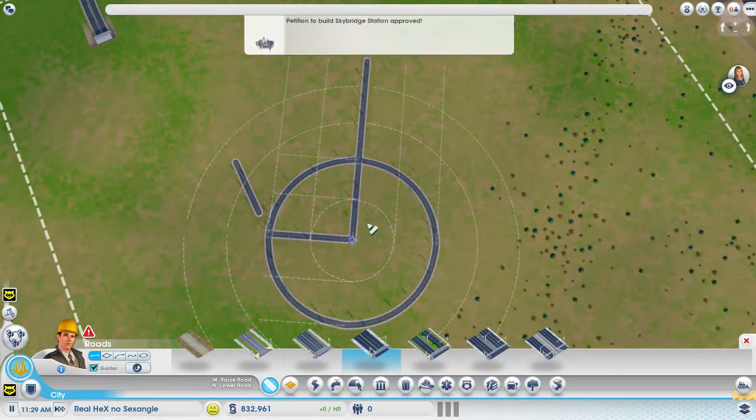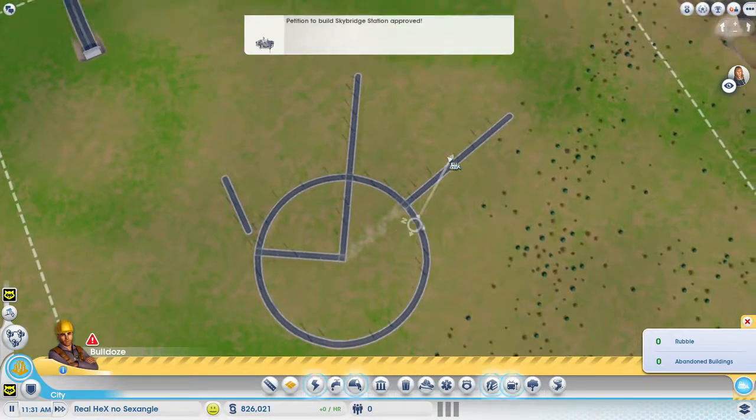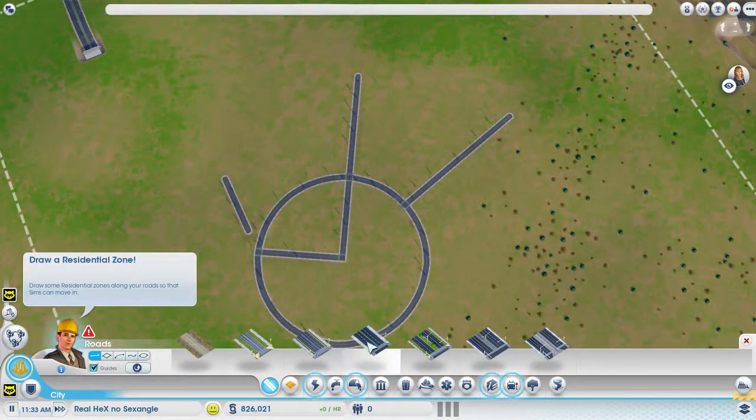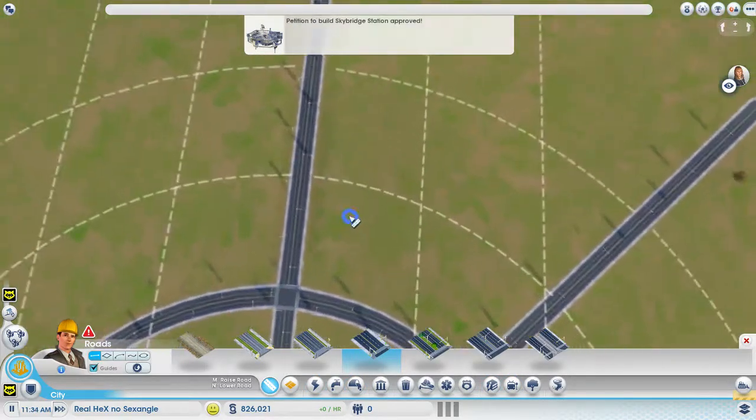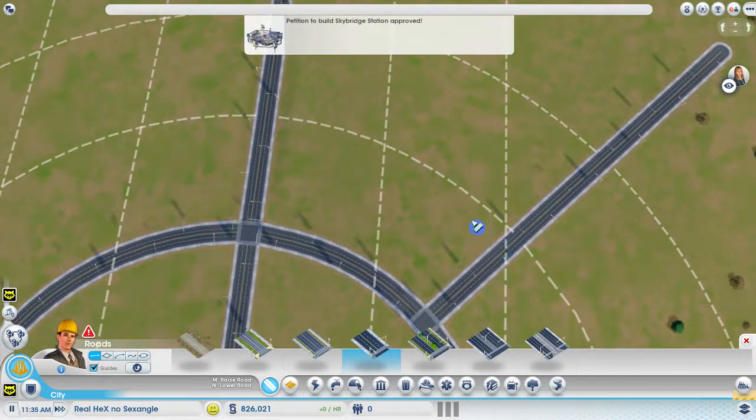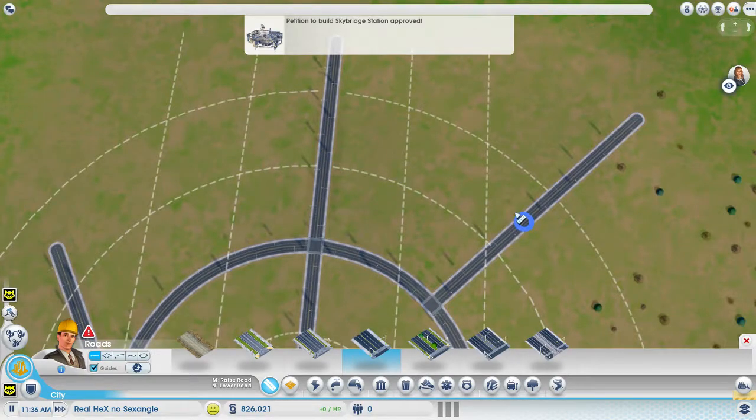The game cannot handle a straight road in a circle. But if you make this road, always zoom in. Make sure you do not miss the point you want.